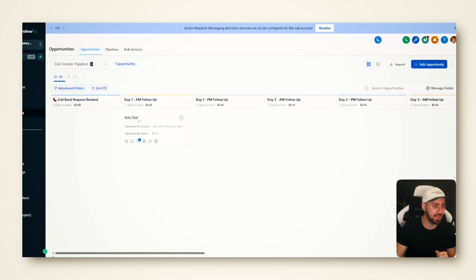I'll go through that calendar system in a second. Essentially, we have a separate calendar system that tracks that. We book in the callback request, and the lead will then appear in here.